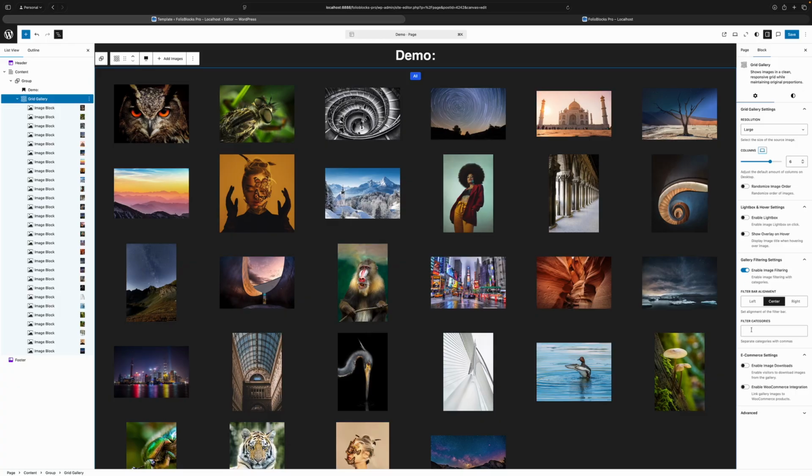Now let's go ahead and add the categories. Now for these images, you have wildlife, you have architecture, you have landscape, and then you have fashion.